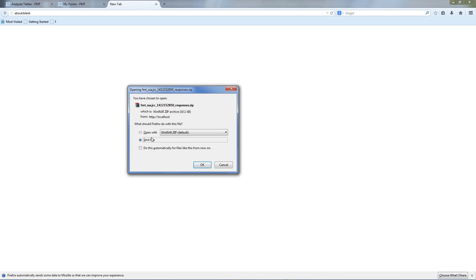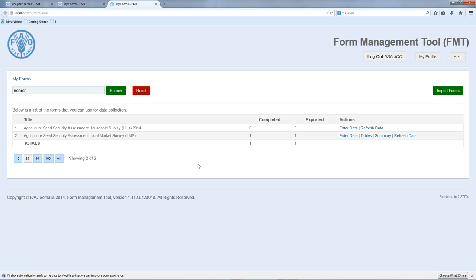Save the file to disk in a secure location and send that file to FAO. Once it's done, you will be returned to the My Forms screen and you will see that the count of exported records has gone to 1 to indicate that. That is the end of the tutorial.